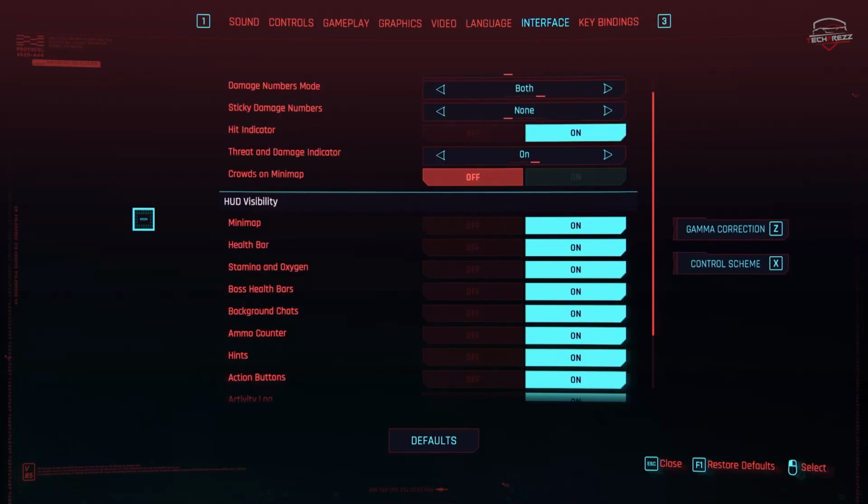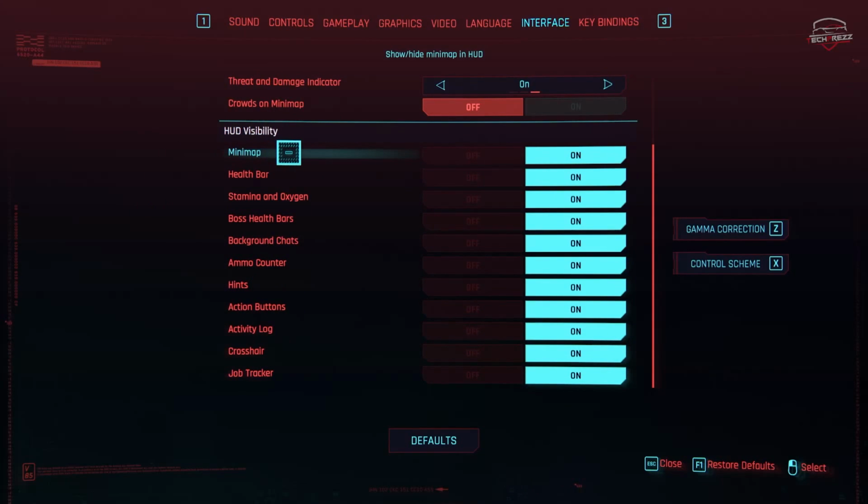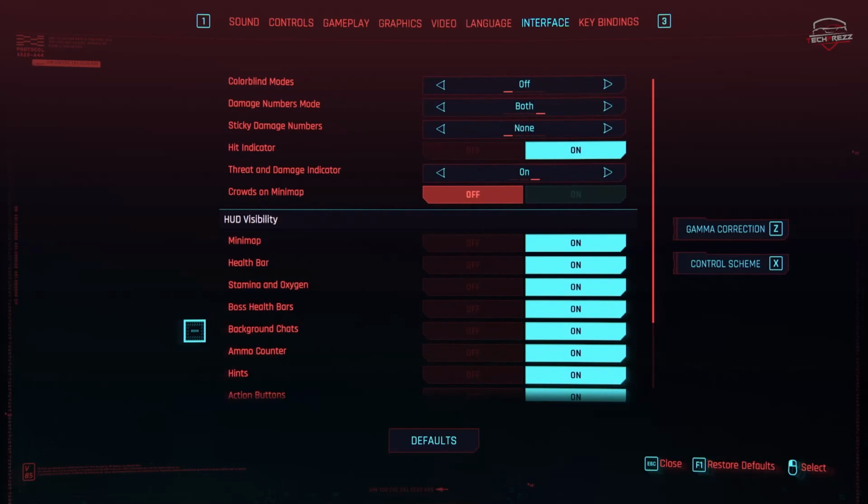Okay, that's on. And there is this HUD visibility, minimap. So show height, everything is on. Stamina and oxygen bars, health bars, background chats, ammo counter, hints, action buttons, activity log, crosshair, and job tracker. Okay, that's good. And what is this?